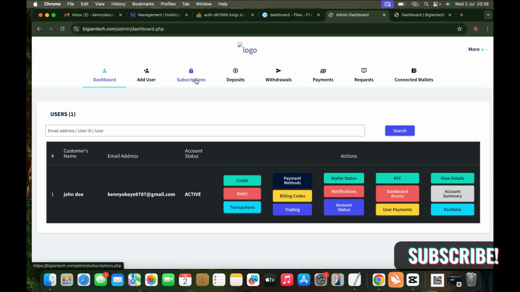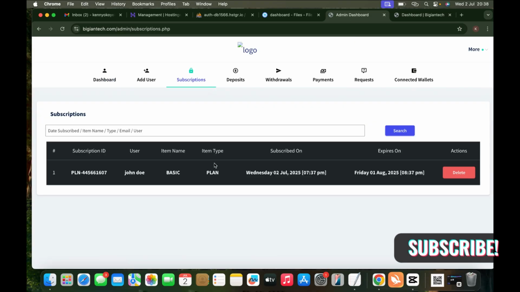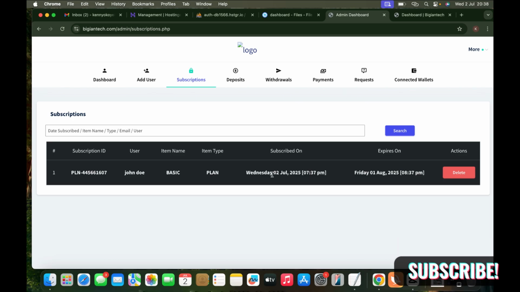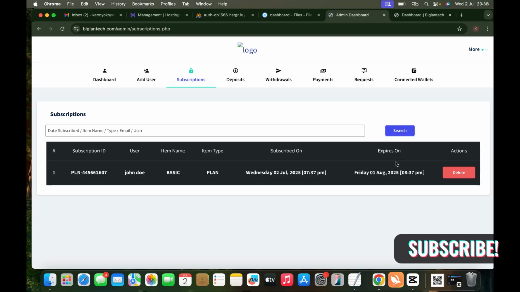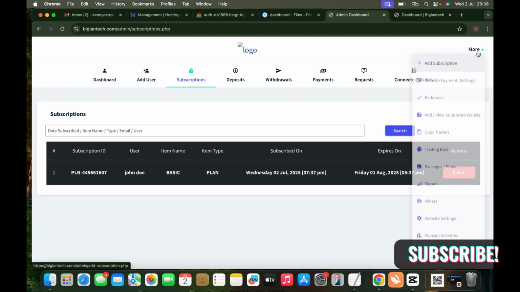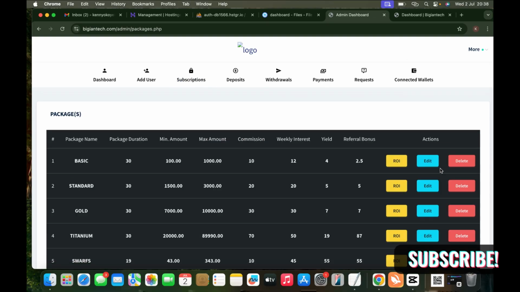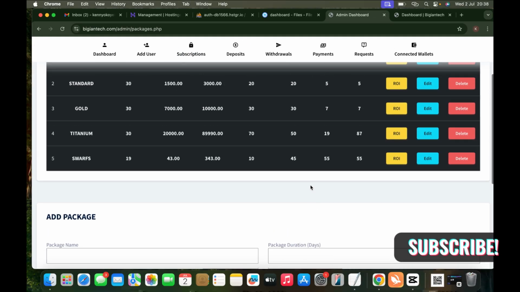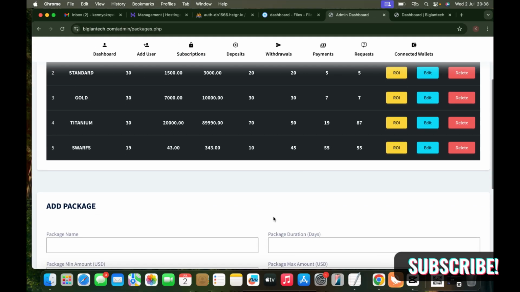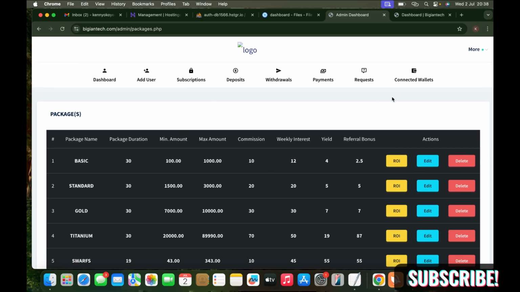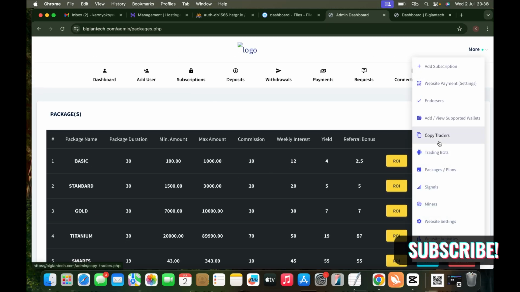So go back to the admin section. If you come to subscription, I can see the plan section for this user. Subscribed on, expires on, you get almost a month plan. To set this up, go to more, come down to packages and plans. These are the sections. If you want to add more plans or edit this, you just have to do it here.